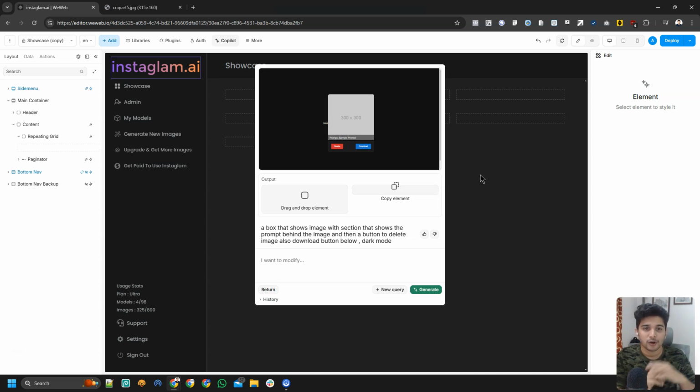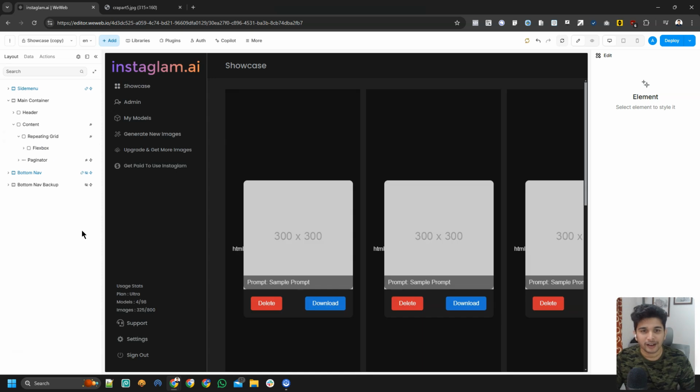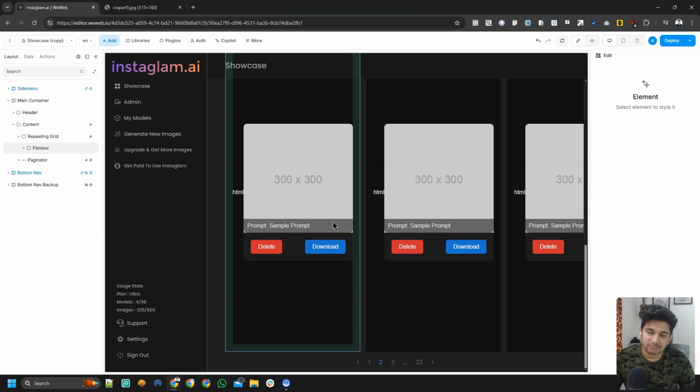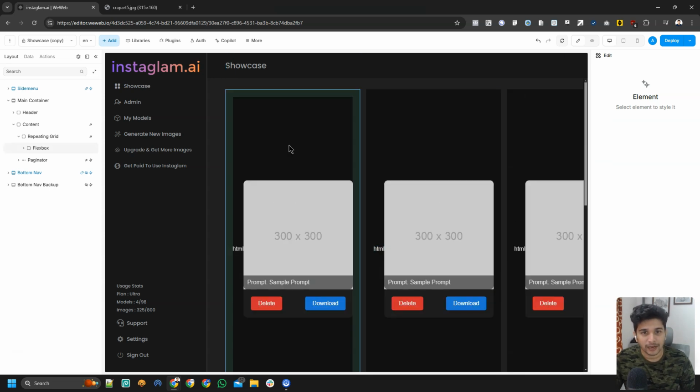I am going to drag and drop this element onto our canvas. By the way, the guys at Weweb, thank you so much. You guys really understand user experience. Like, I can just drag and drop this onto my repeating grid, and there you go. Boom. I have everything I need, right? And AI is not perfect. Like, it doesn't look good right off the bat, but clearly it did save me a lot of time.